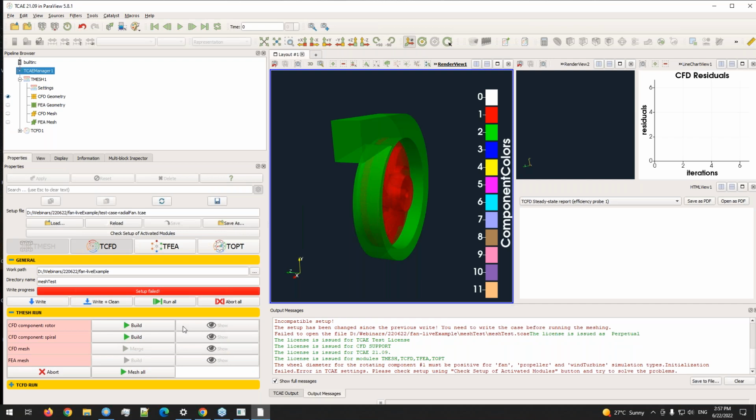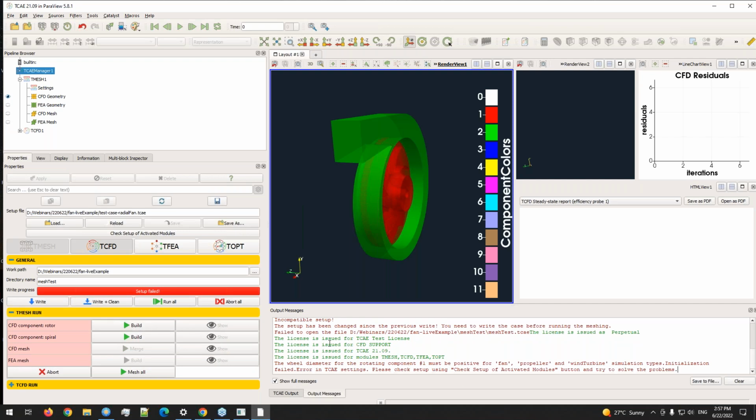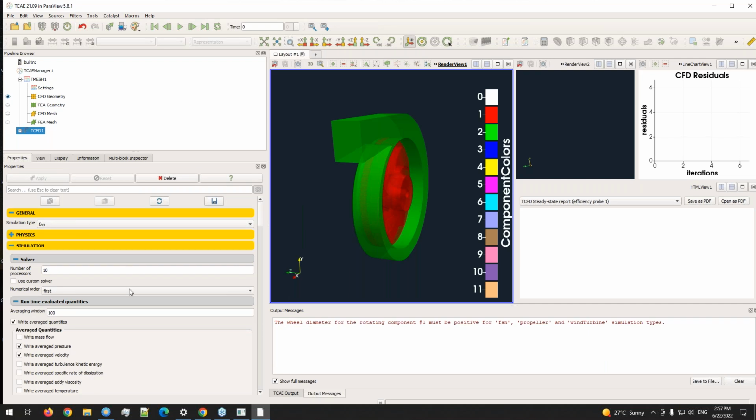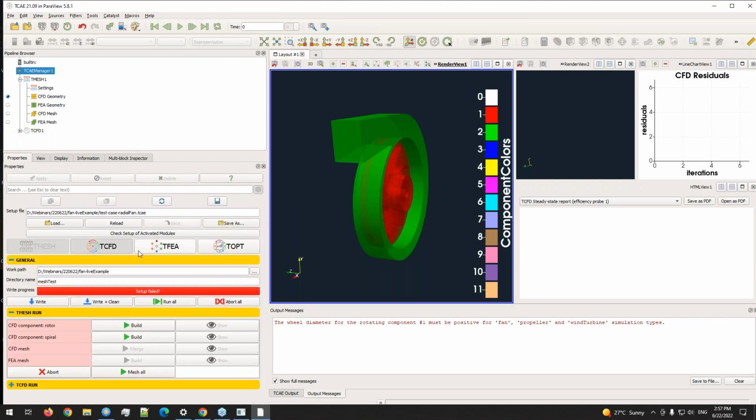I will write and clean everything. Okay, something is check setup. Again, what I missed is this nice button, check setup of activated modules. It will automatically check if the setup is consistent, if everything is set properly.